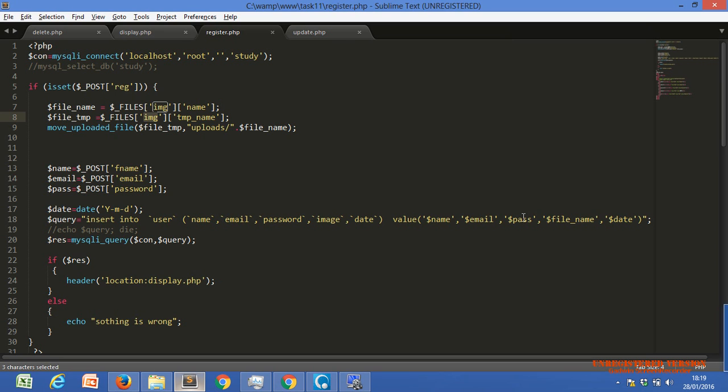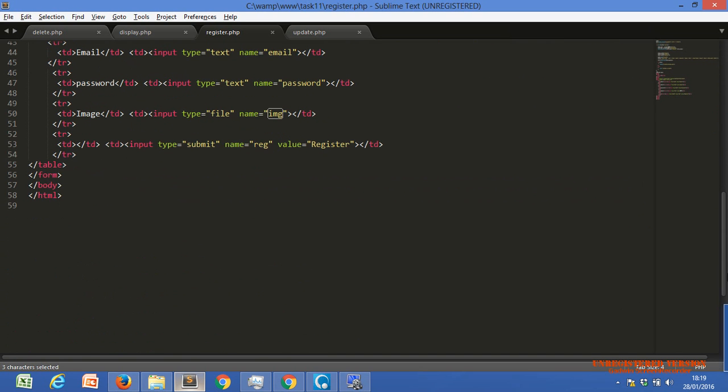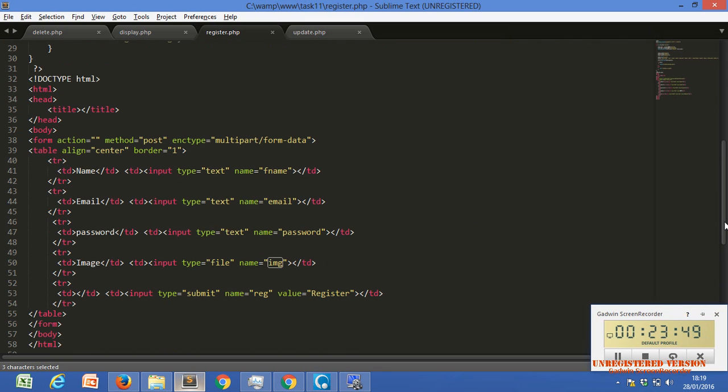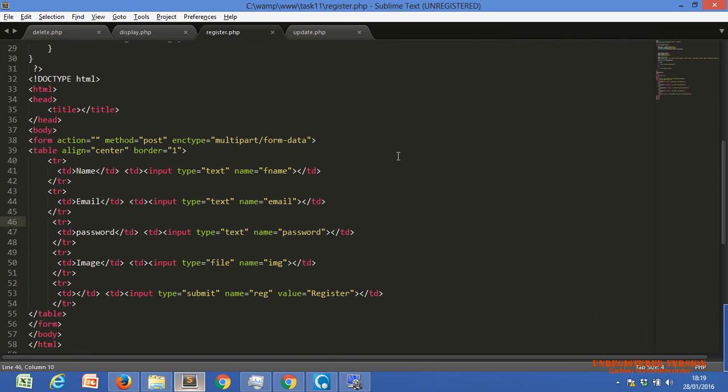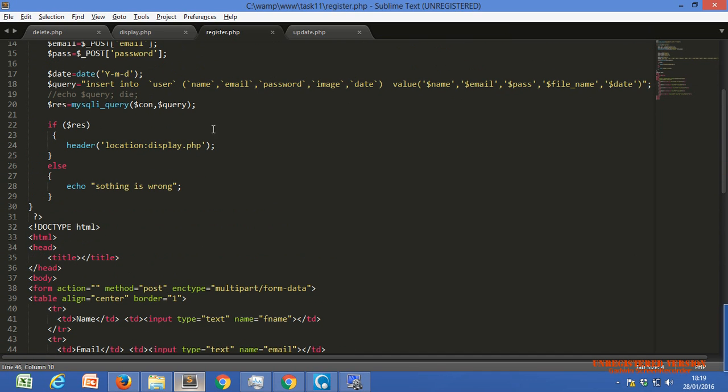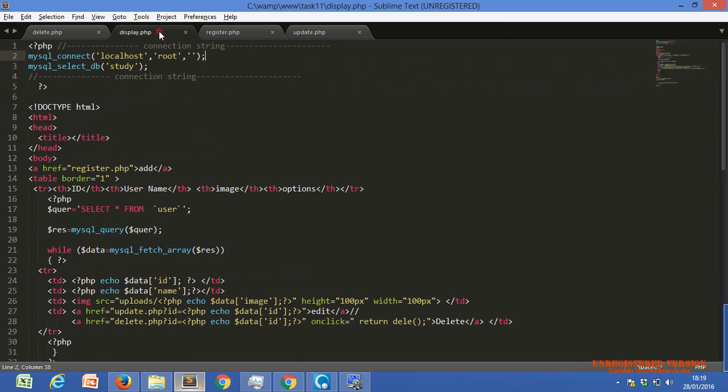Yeah. So this is our simple image uploading and the insertion of our data into the table. This is our simple registration page, nothing else. Okay. Is that clear? Now it will redirect us. You can see the code. If our data is inserted successfully, then it will redirect us to the display.php page automatically. Okay, so let's see the code of display.php.